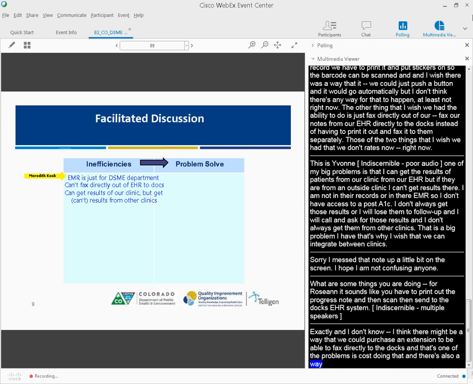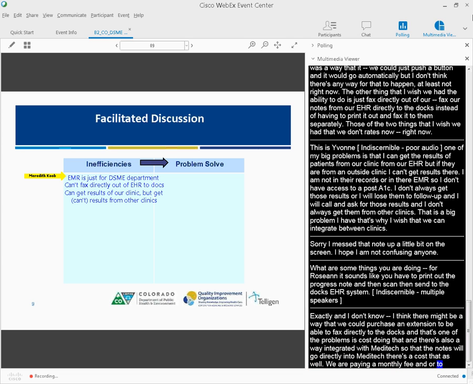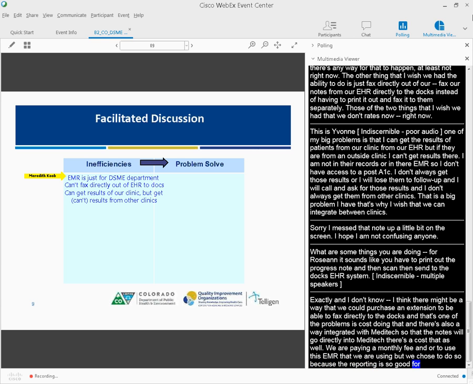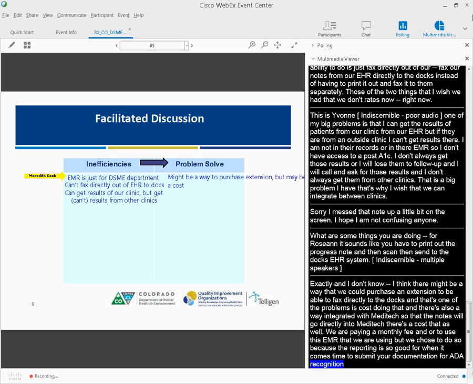So we're paying a monthly fee to use this EMR that we're using, but we chose to do so because the reporting is so good for when it comes time to submit your documentation for ADA recognition. What system do you have? What is it called? It's called DiaWeb. Oh, DiaWeb. Okay, I remember that.